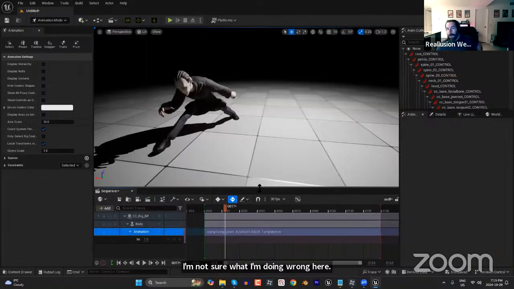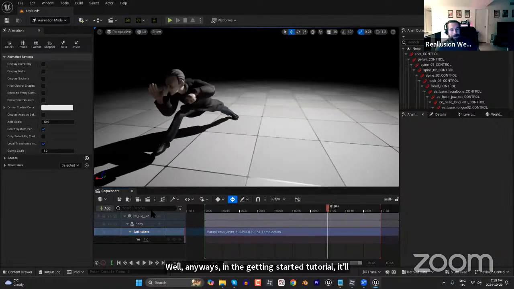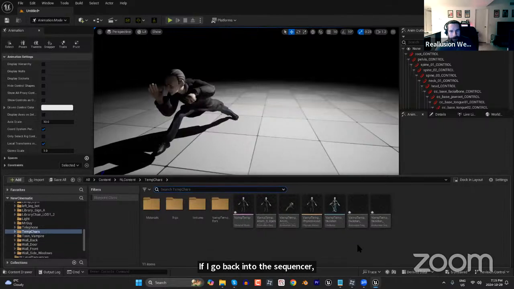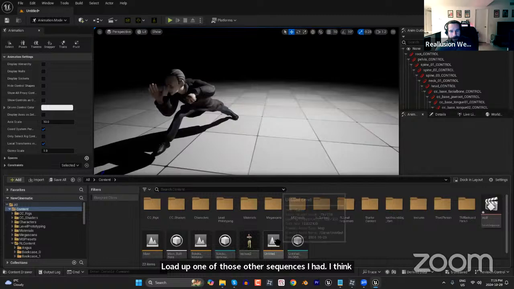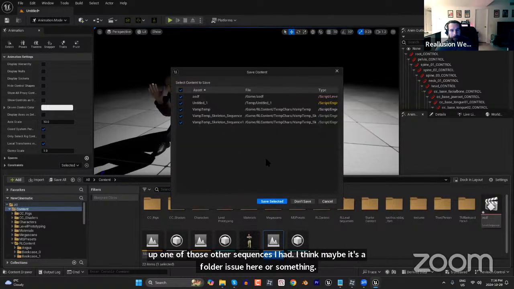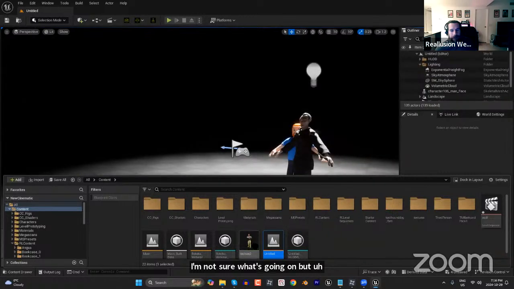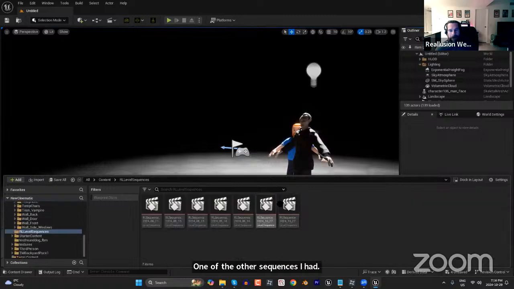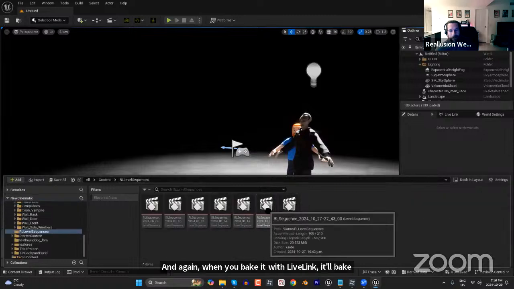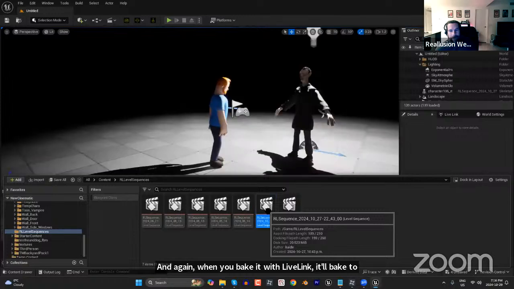Anyways, in the getting started tutorial, it'll show you how to do it, and you can use the control rig there to modify your character. If I go back into the sequencer, let's just go ahead and load up one of those other sequences I had. I think maybe it's a folder issue here or something. I'm not sure what's going on, but no, let's not save that. One of the other sequences I had. And again, when you bake it with LiveLink, it'll bake to this RL level sequence folder, which is fantastic. I really like that.